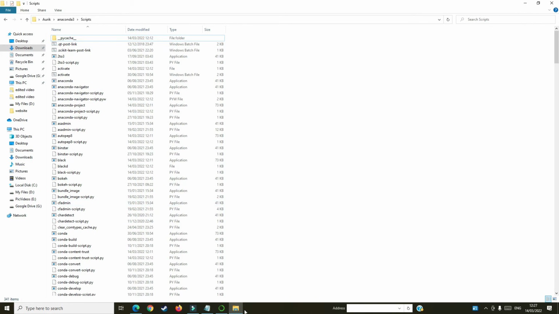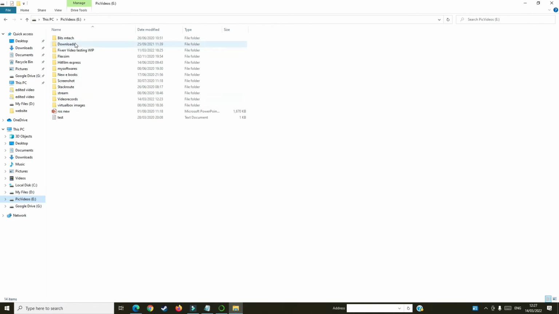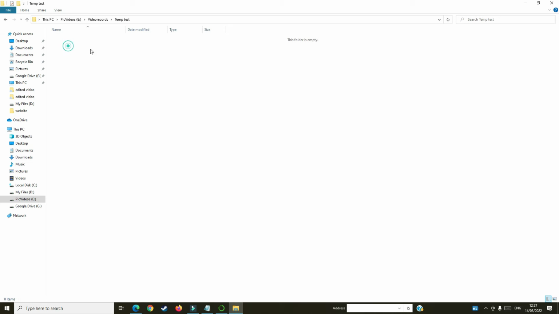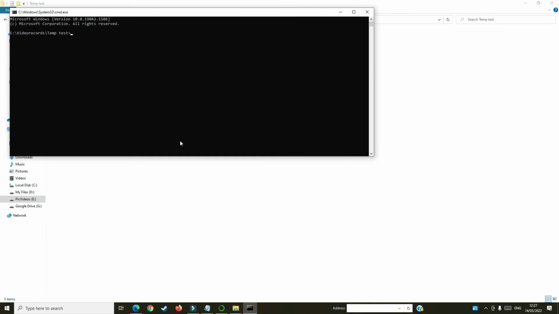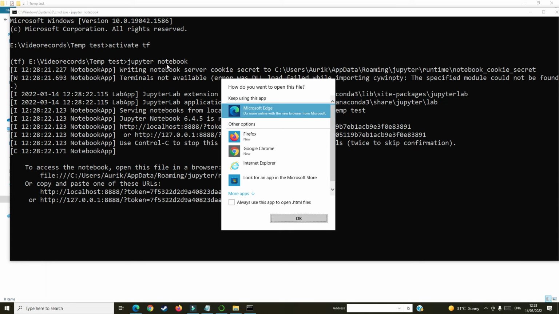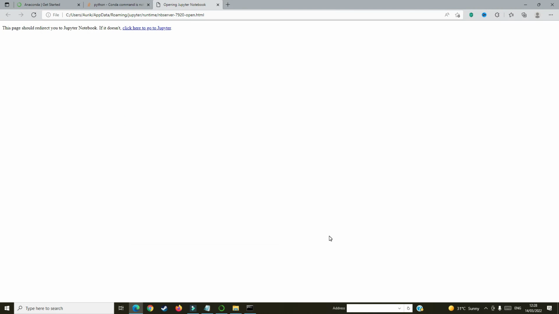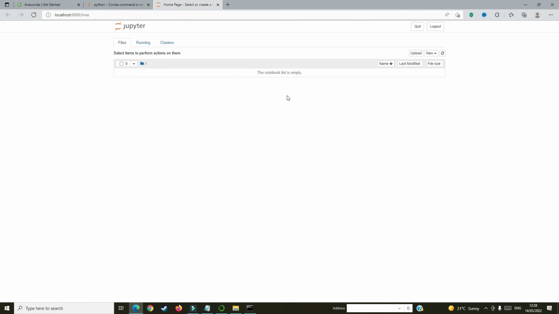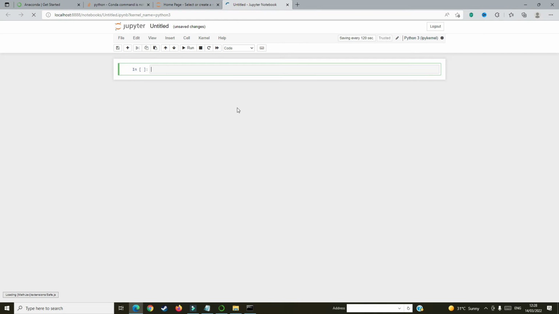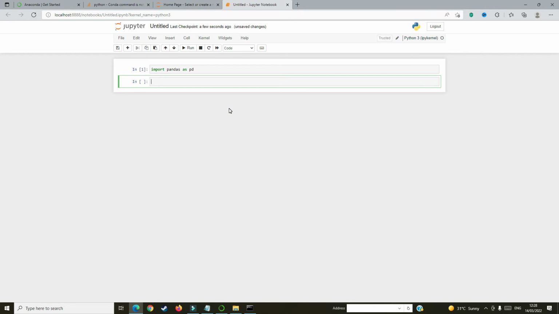So we'll go back to the folder where we need to do some testing. My temporary folder was here. I just type in CMD, and it opens in the path that I want. Then we type in Jupyter Notebook, and I just select the browser, and as you can see, it is opening. Now you can open a new page, and here is my new notebook, and then we had installed pandas, right? As you can see, it's working.